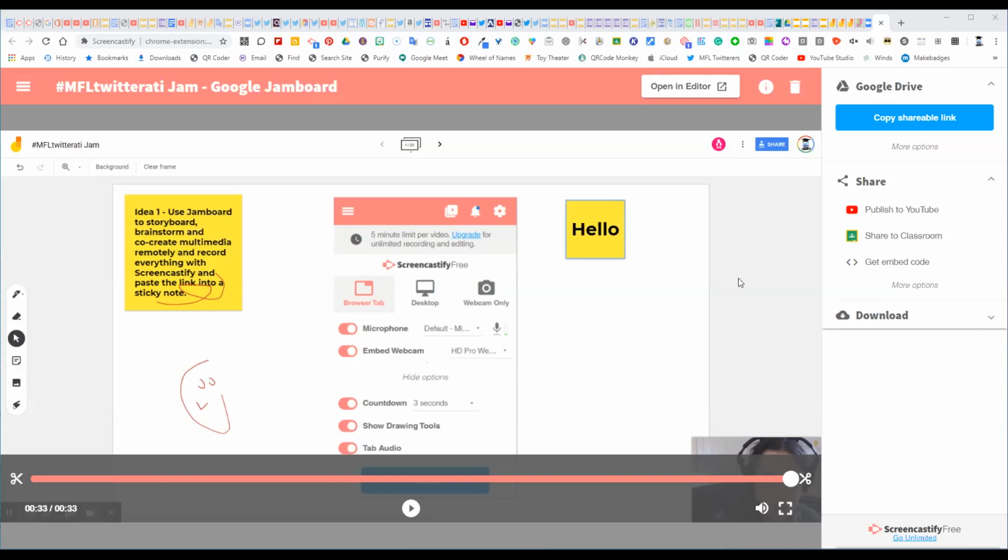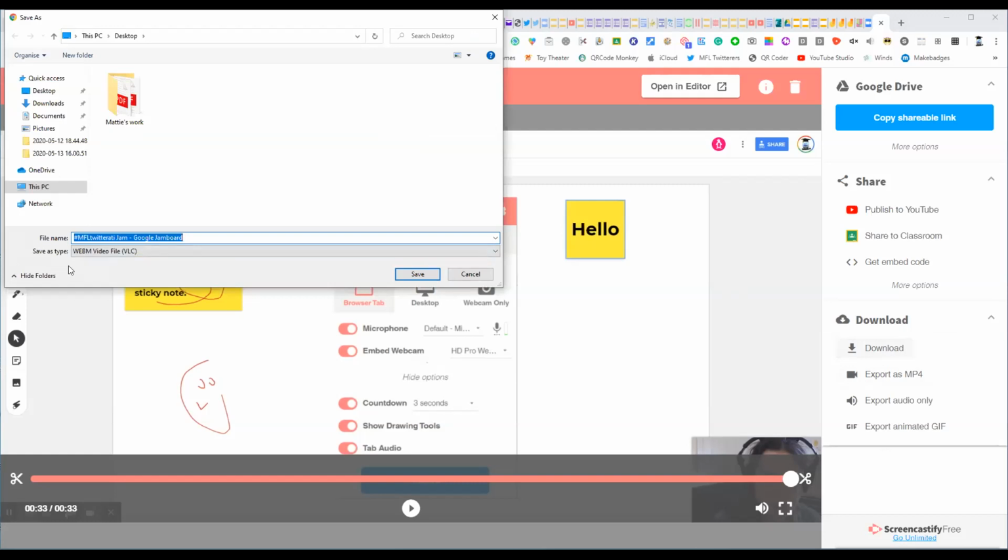If you go to the download option, you can see here it says download. If I click on that, you can see that one of the options is export as MP4. So if you click on export as MP4, that's how you make an MP4 file. If you just click on the download option, I think I'm right in saying it's WebM. Let me just click download and see what happens. Yeah, it's a WebM file, which you could open in VLC player, which is a free media player, and then convert it to MP4.